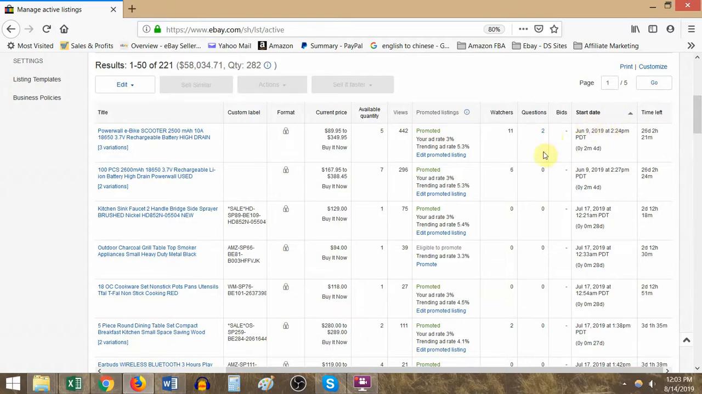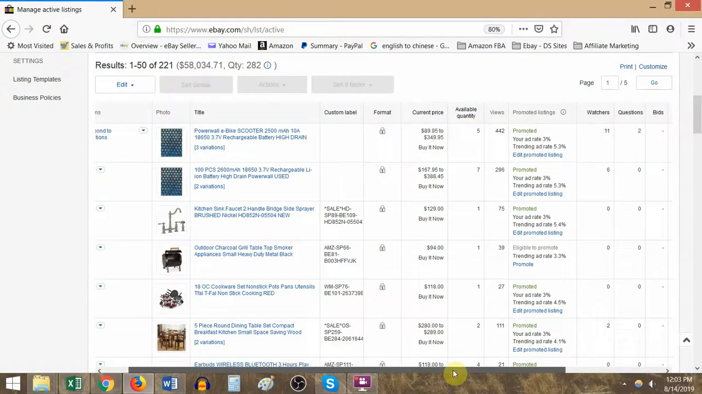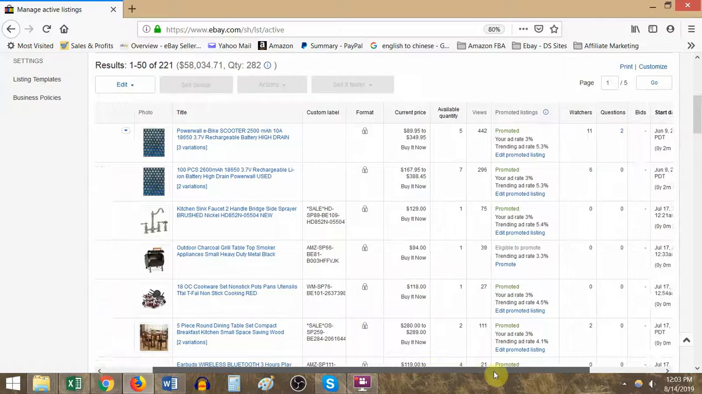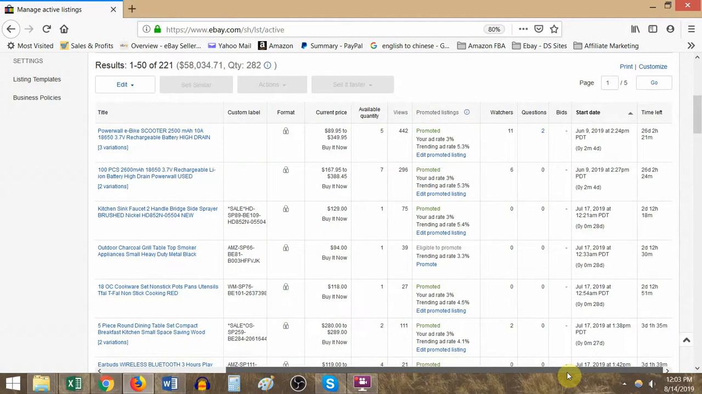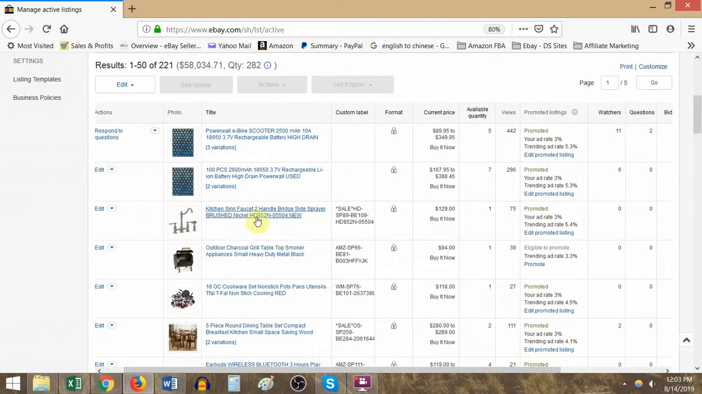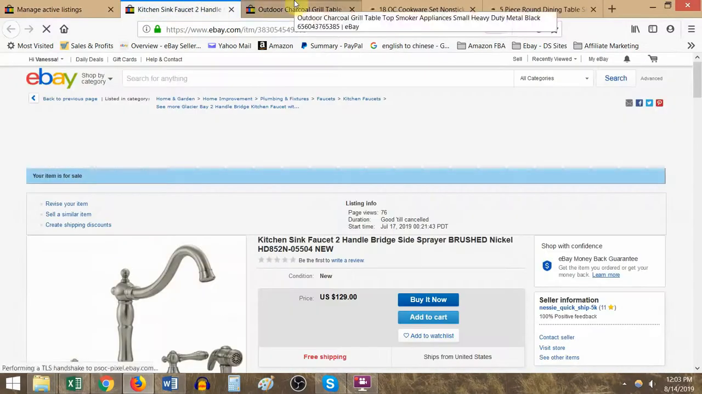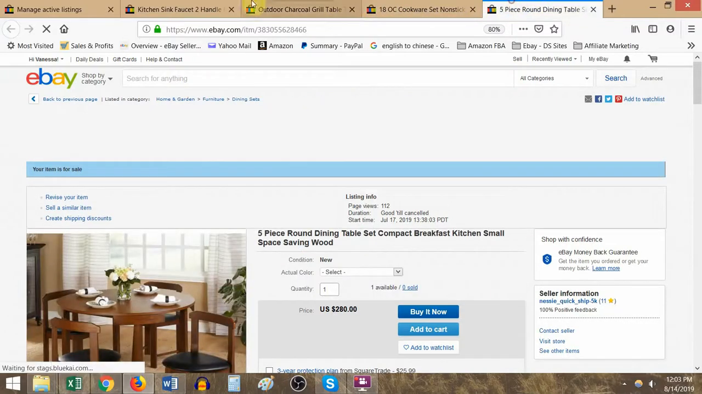After you sort that, you need to see if this item has actually ever sold or if it's currently being watched. Unfortunately, there is no way to tell if the item has sold unless you click on the actual listing right here and open them all up to see that they have not actually sold. So this one says 0 sold for some reason.